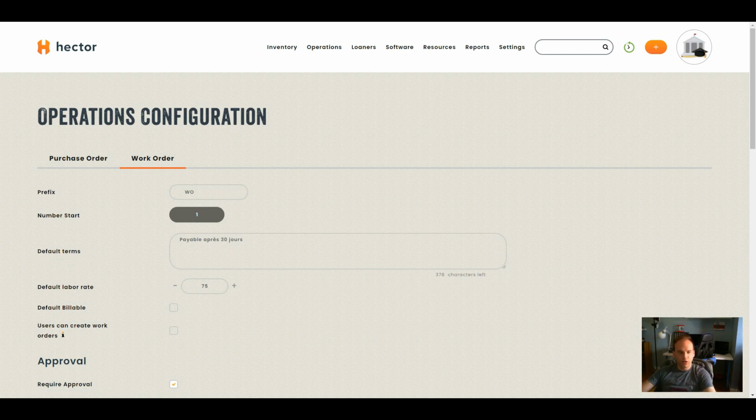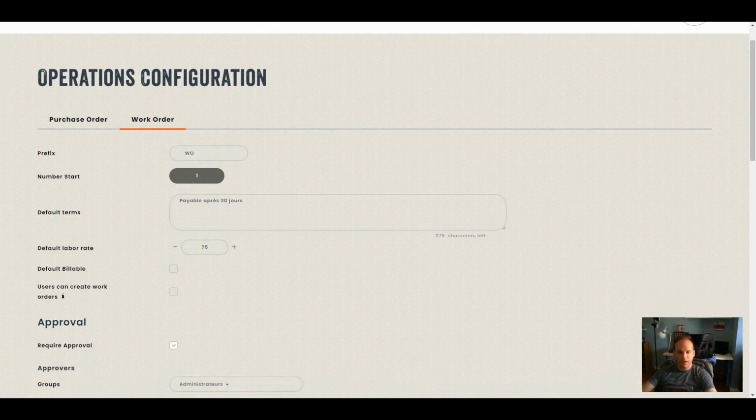The first thing you need to know is that you can set a prefix for all the work orders that are going to be created within the Hector application. In my case, I chose WO, but you could choose something else for your business. Then the next step is going to be the number start.